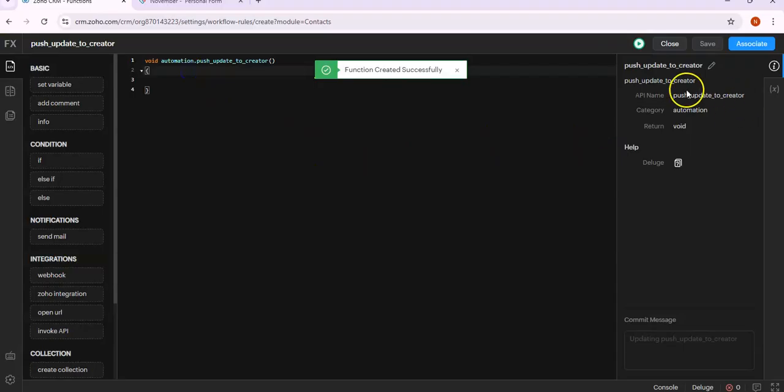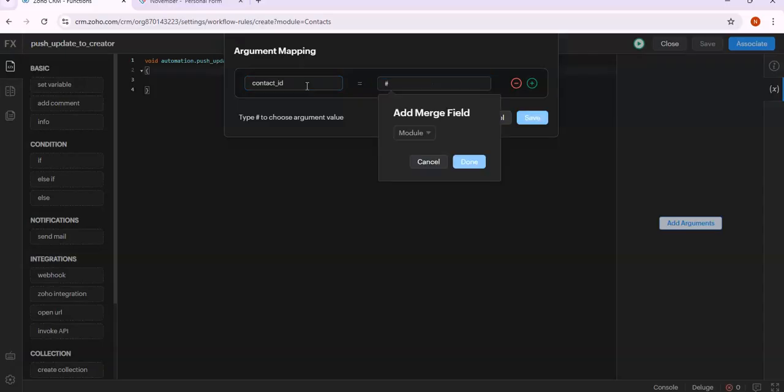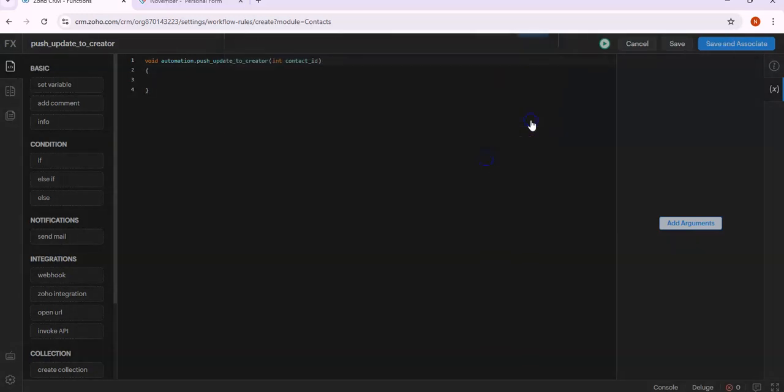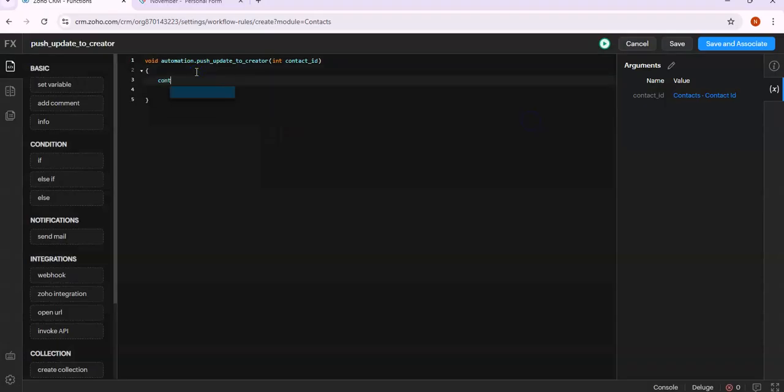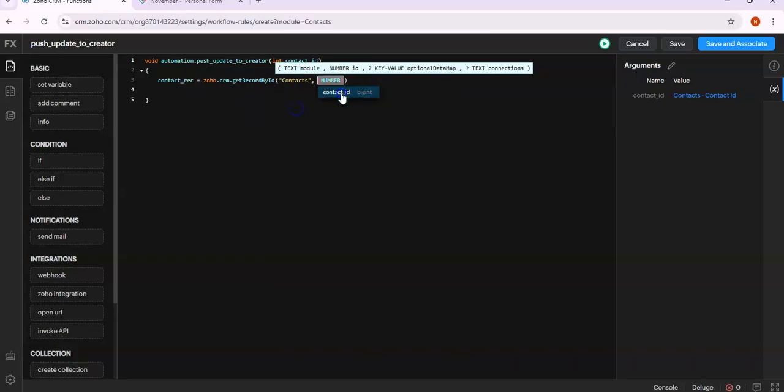So in here we'll be needing some arguments which point to the contact ID of a record. Just type in the sharp to drop down this merge field, contacts, and find contact ID, click done. So the first thing we need to do is to get the record in the contacts. So contact rec equals zoho.crm.getRecordById. Select the contacts and select the argument that we have.